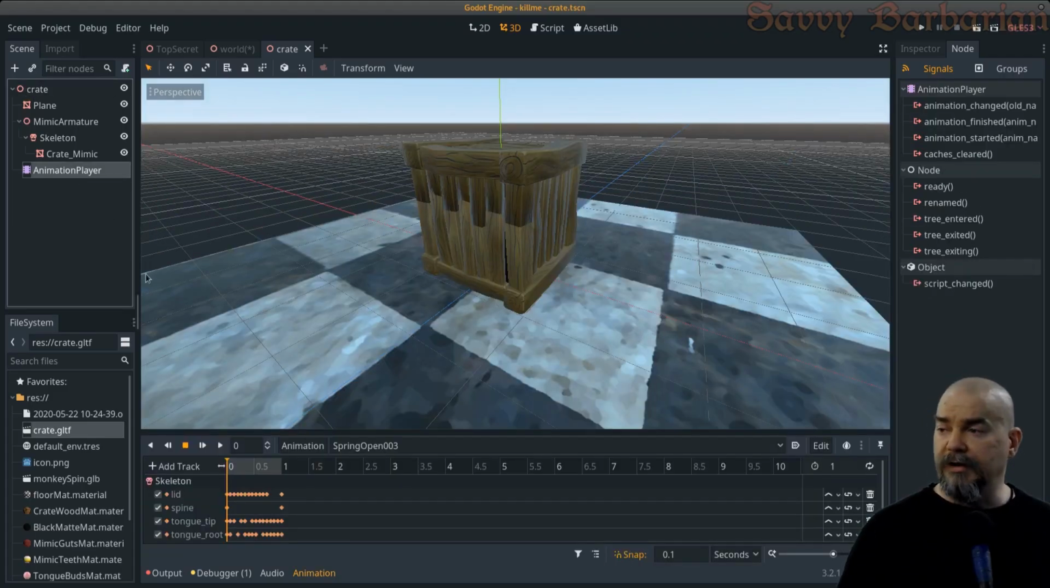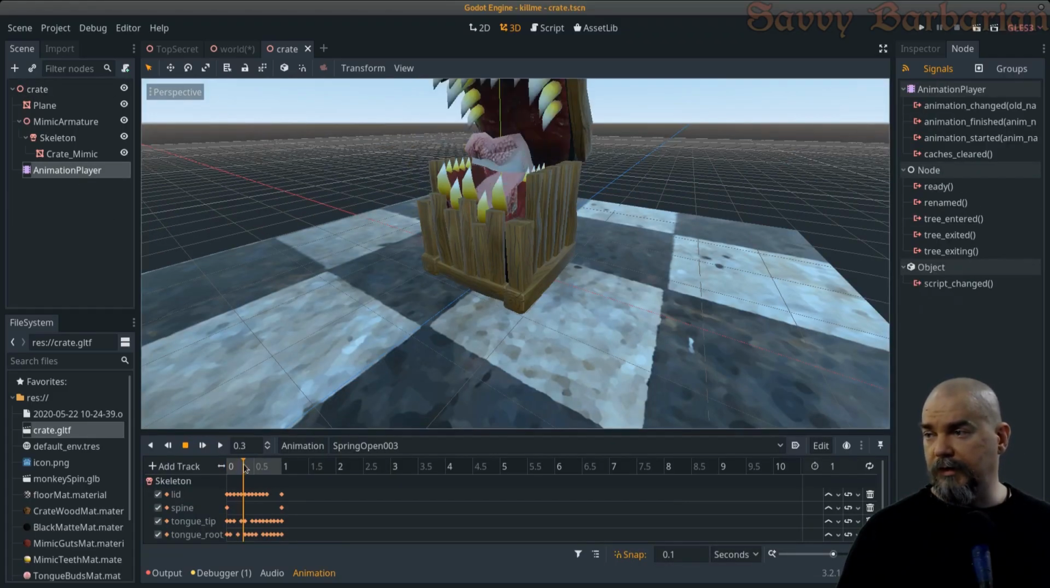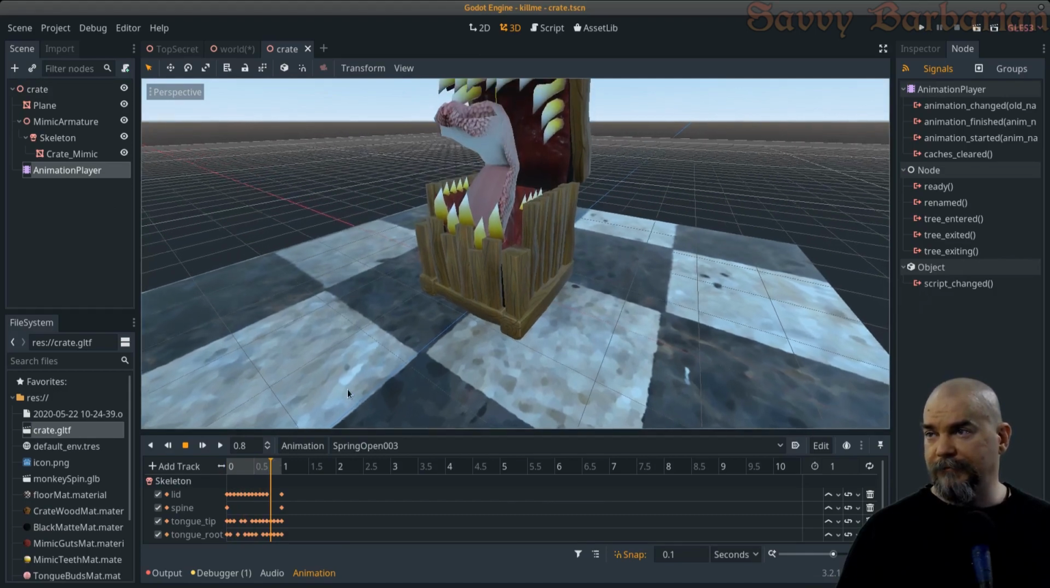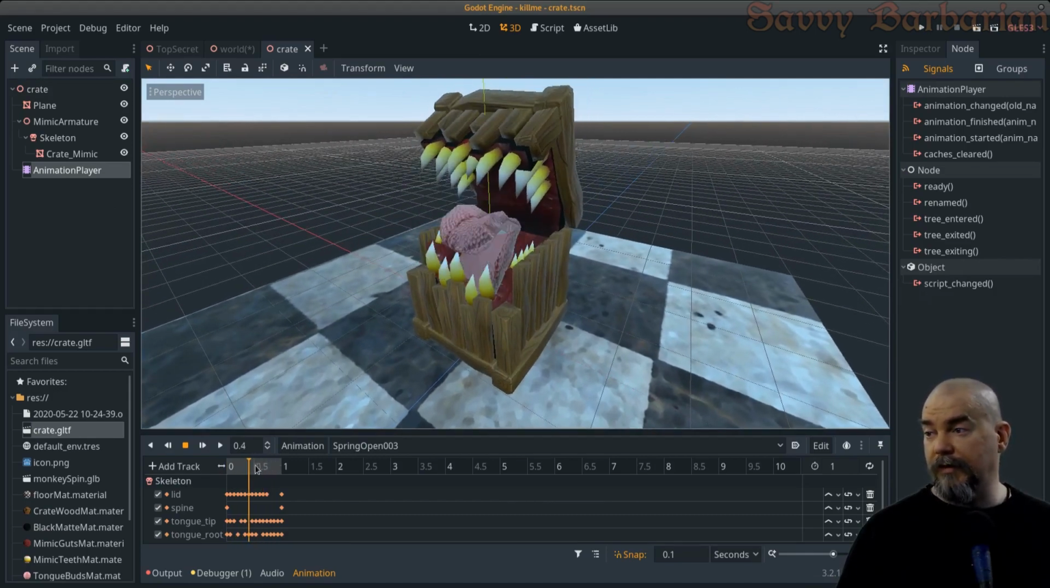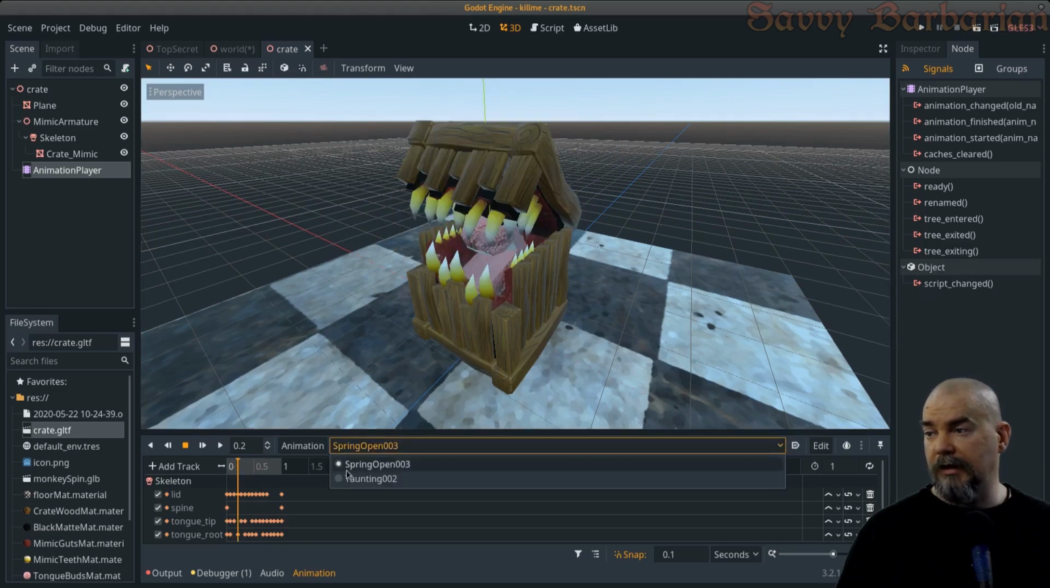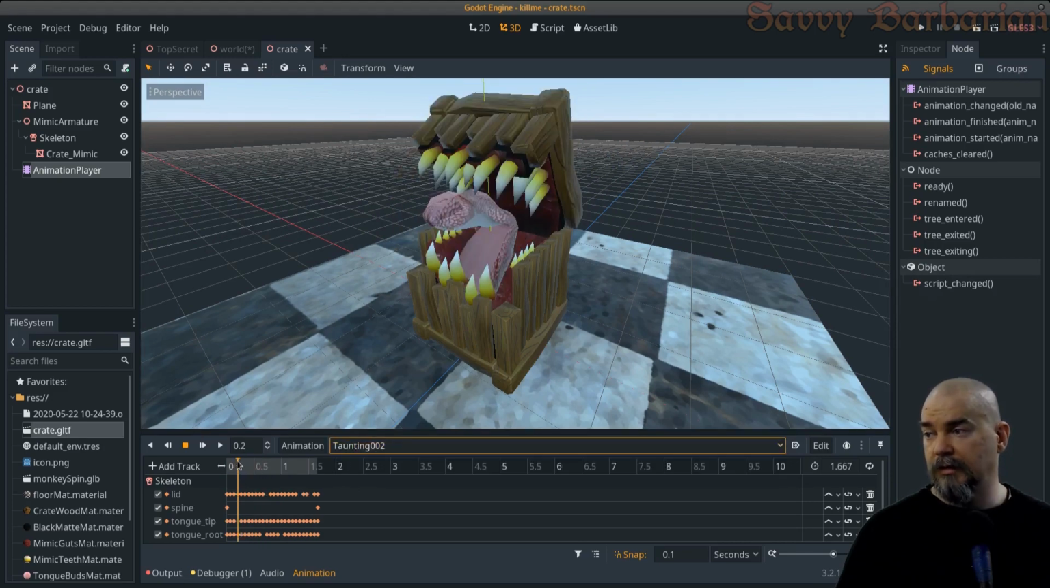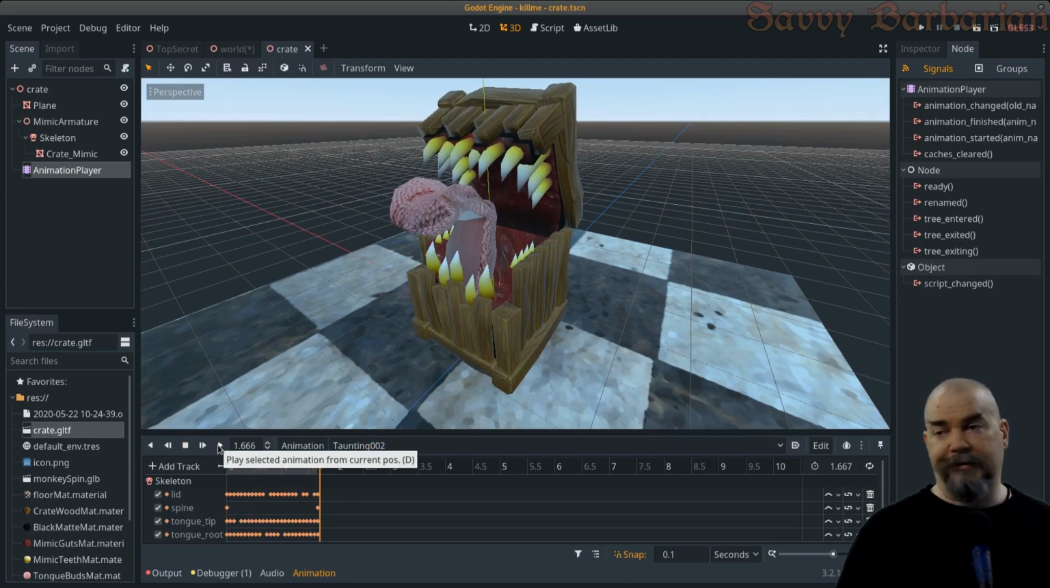We've got an animation player here, and if we scrub through the opening, we can see the crate is doing exactly what it's supposed to do. I've got the spring open animation, and I've got the taunting animation. So this guy here, he's just doing that.